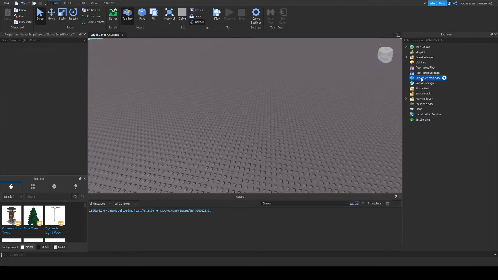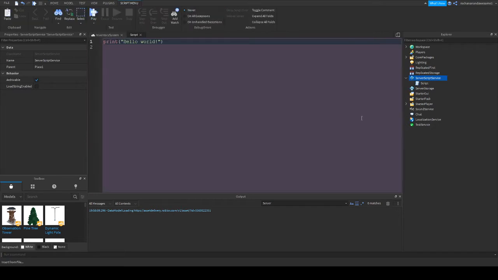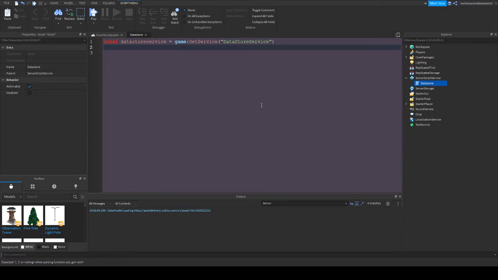And there. So now we're gonna make a data store script, right? This is gonna be data store compatible, so let's just rename this to data store. Alright, let's get the data store service. So I'm just gonna say data store service, game:GetService, DataStoreService, and then let's get our data store. And this data store, the data we're going to save is our inventory data. So we're gonna say inventory data is equal to DataStoreService:GetDataStore, inventory, and yeah, so it's gonna get the inventory data.